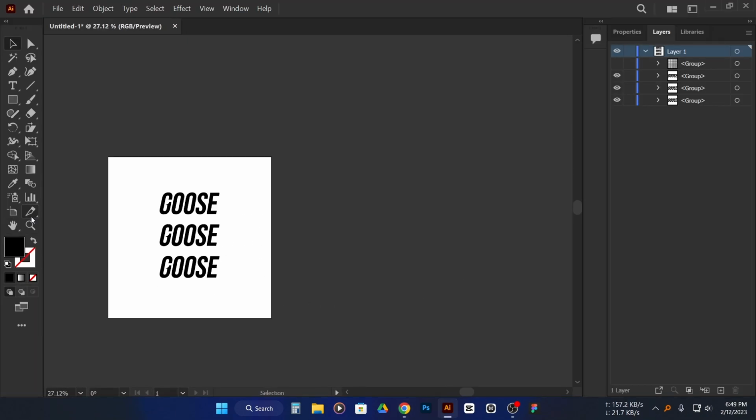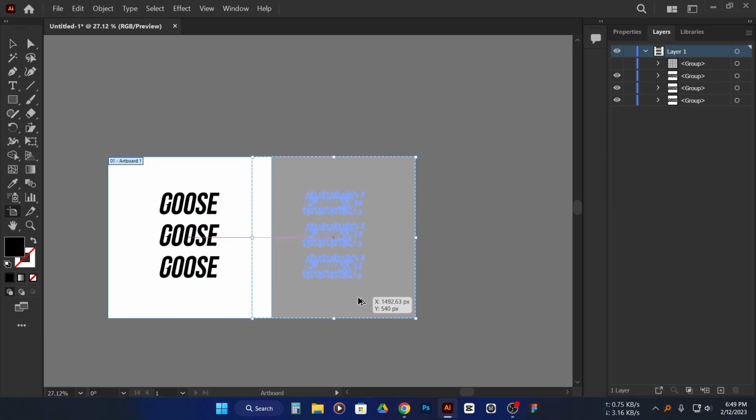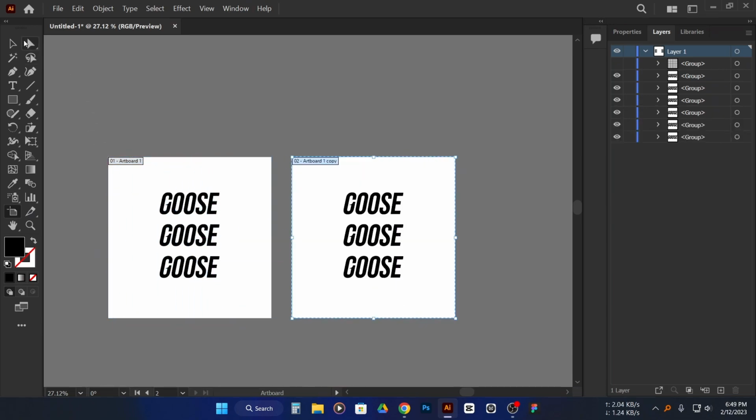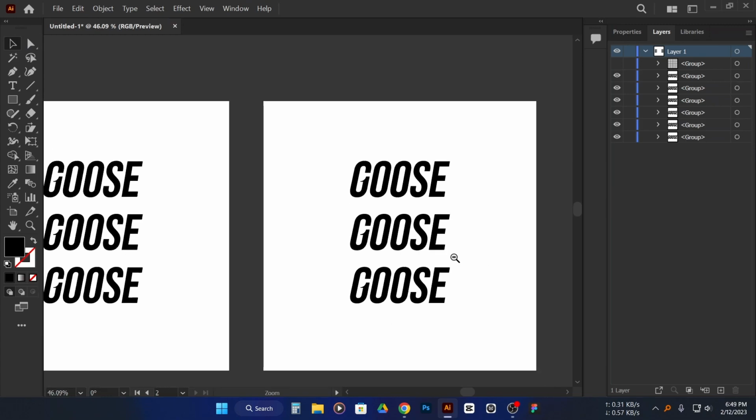Select the Artboard tool, hold Alt and drag the canvas. A copy of the canvas will be created. I will apply the colors in this copy.